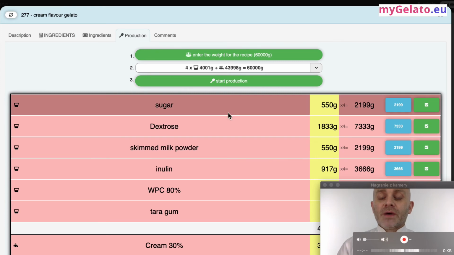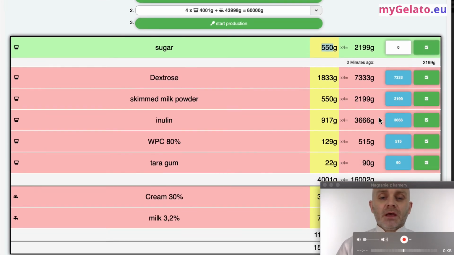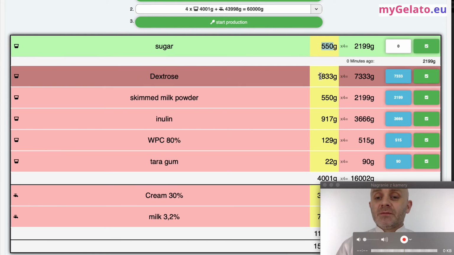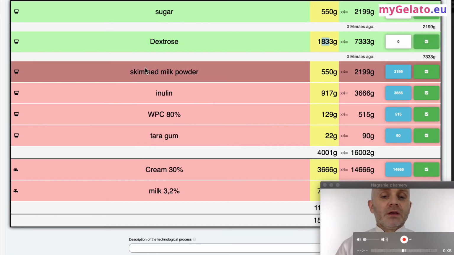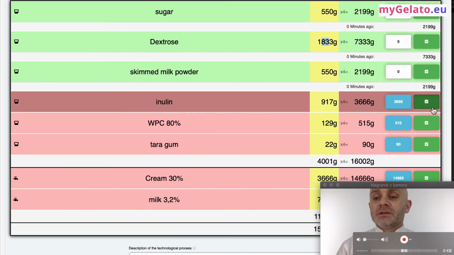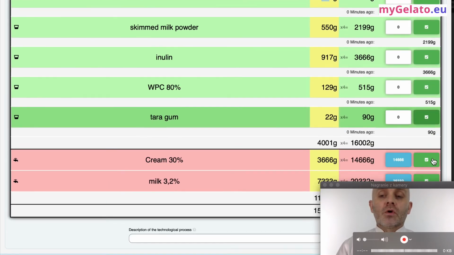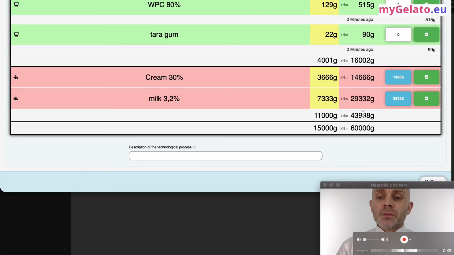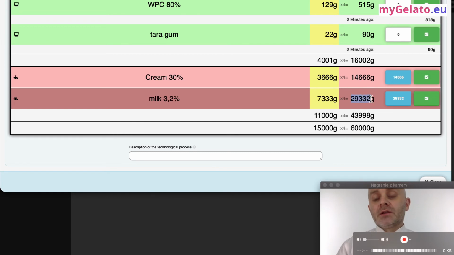So right now we have 4 buckets. To each bucket you have to put 550 grams of sugar. When you did it, just click on the green button, and then you have dextrose. You do the same thing, 1,800 grams to each of the 4 buckets, and then you click here on the green. Then skim milk powder, the same, and you do the same for all powders. Then we switch to milk. We have 30 kilograms of milk, almost 30 kilograms of milk to put to our mix.